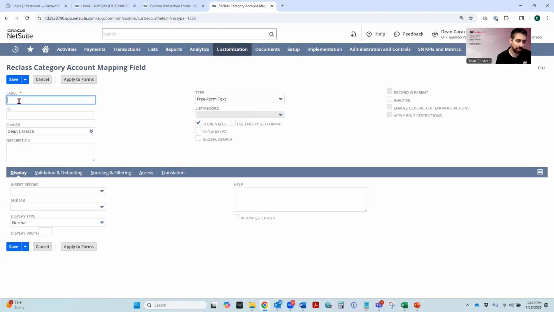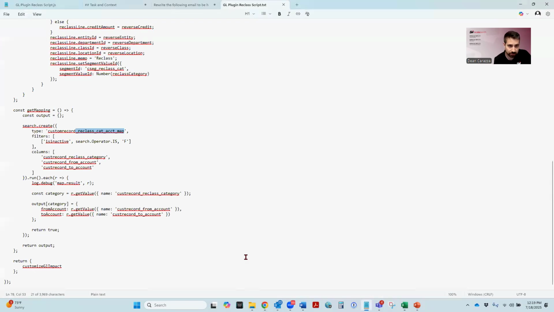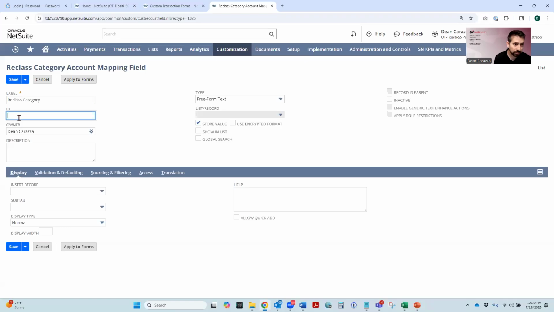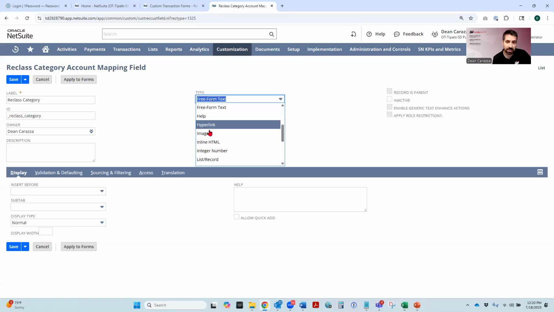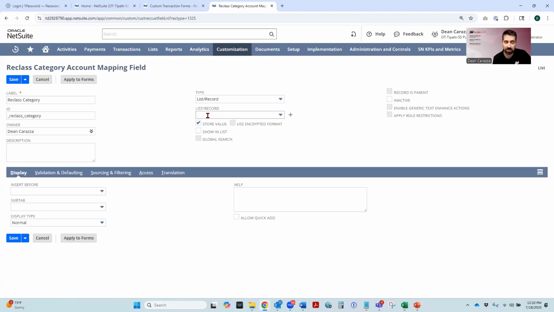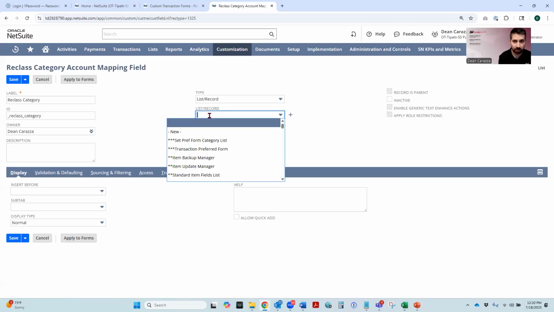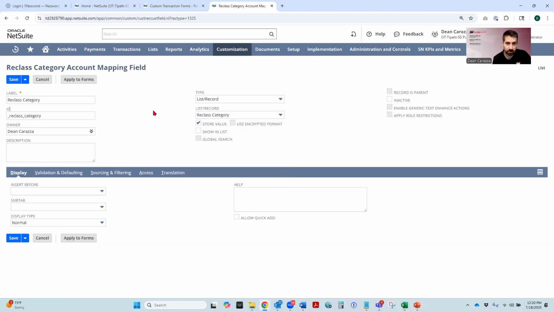Give it a label. This is going to be our reclass category. And then again, we want the ID to match from our script. So I'm going to open up our script. And we can see down here in the custom record fields, here's the fields that the script's going to use. So the first one is reclass category. I'll take that ID just through the underscore. Paste that in here. And then the type is a list record. And then now we can actually reference the record that we created, which is our custom segment. So we can go to reclass category. So that looks good. Yep, should be good. So I'm going to go ahead and hit save.